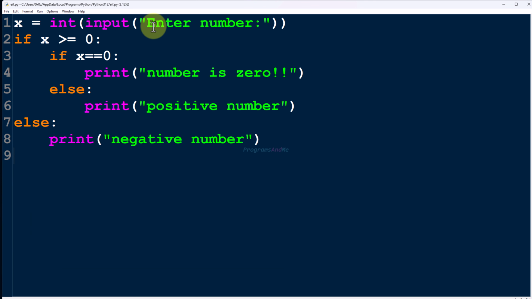Like this. Here we'll ask the user to enter an integer number, and here first we'll check whether x, the entered number, is greater than or equal to 0. If it is true, then we'll execute its body. Here we can see another if statement. So this is called as nested if.